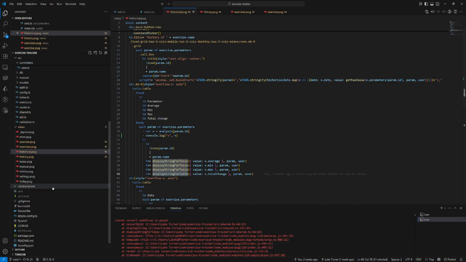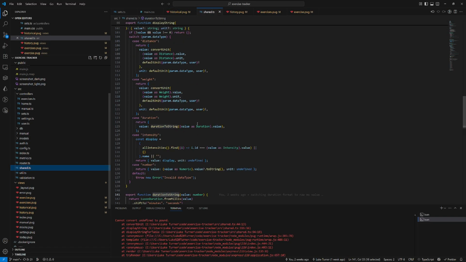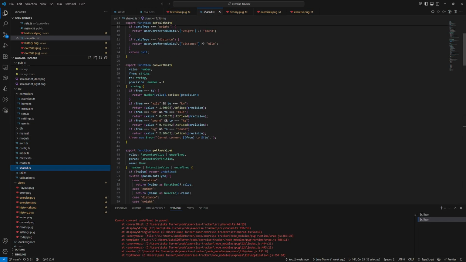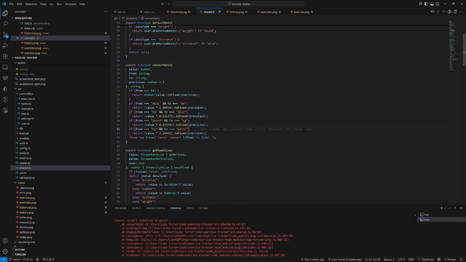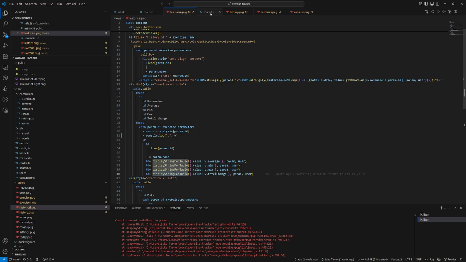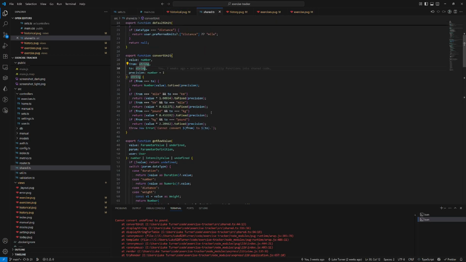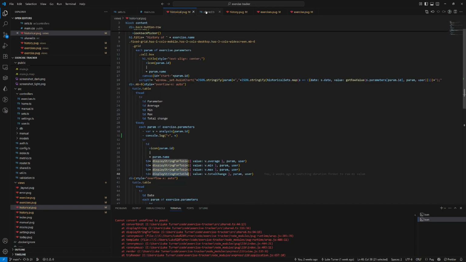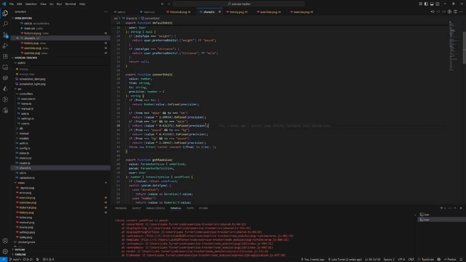Okay, let's see. Shared.ts line 44. Cannot convert from to to. So from and to are undefined in this case. Because this doesn't have units. No, we've got the to unit, which is pound.